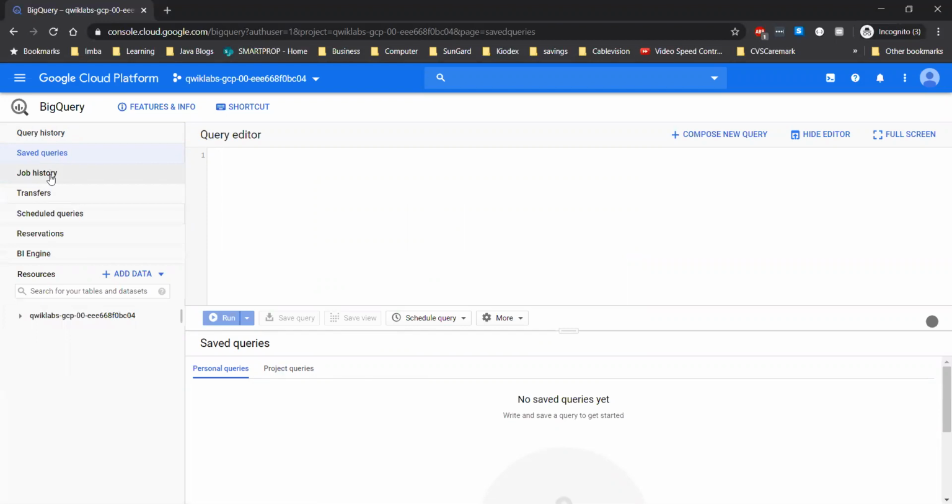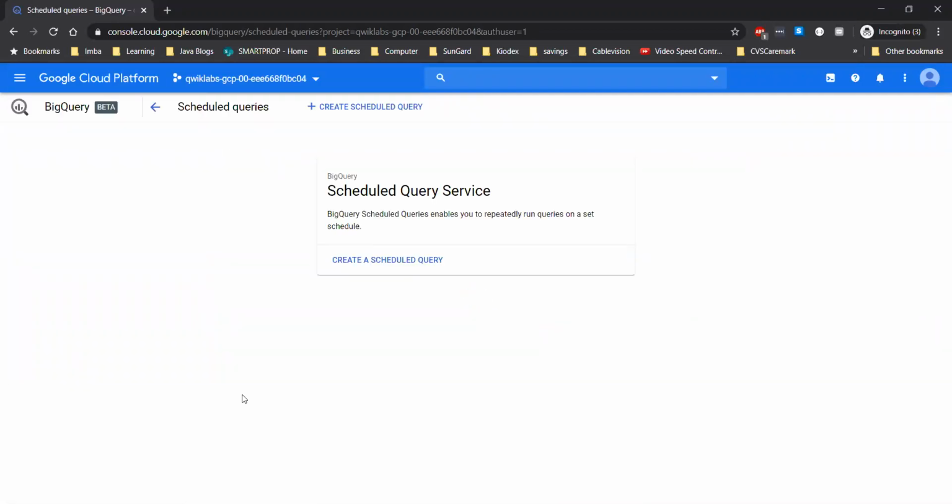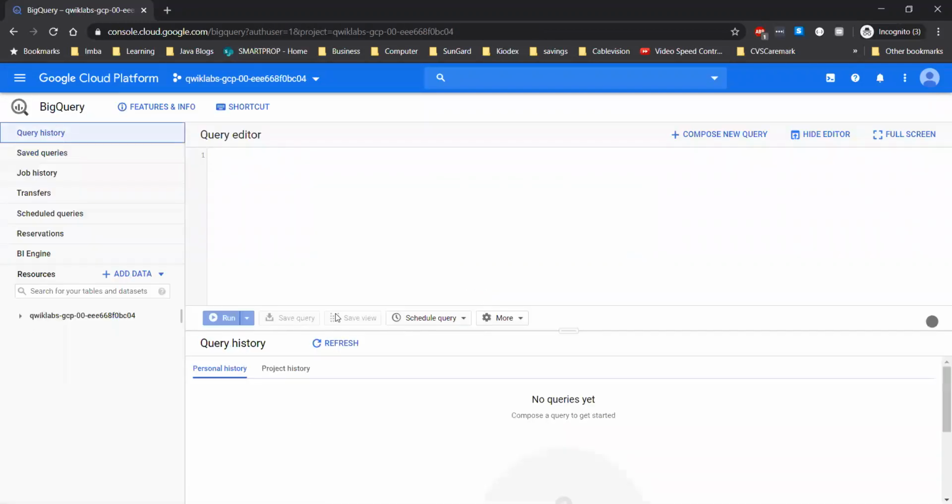You have job history, which would have historical data about your job performance. Schedule queries. Let's say you have some queries which you want to run in a timely cron job fashion, then you can have them scheduled here. So essentially you write your query here and you just click on schedule query. You have your BI engine. Let's say if you want to do some business intelligence kind of reports, you can click on that and you can have your information there.